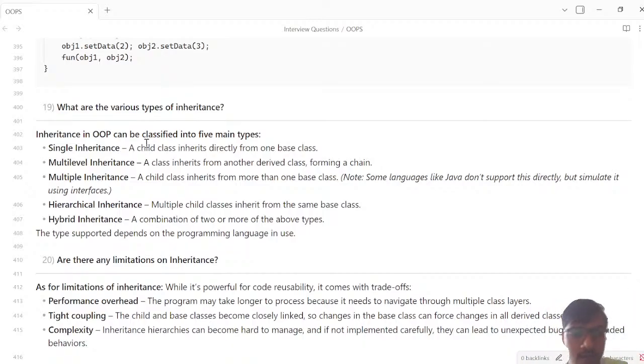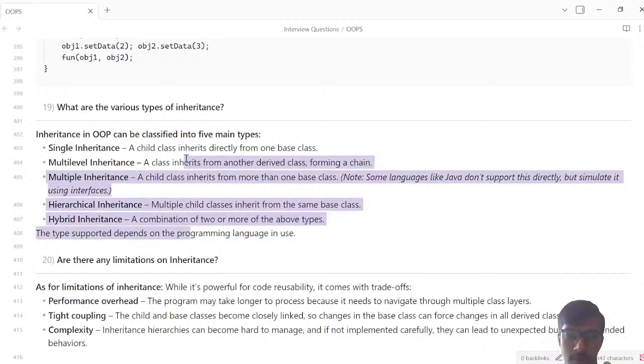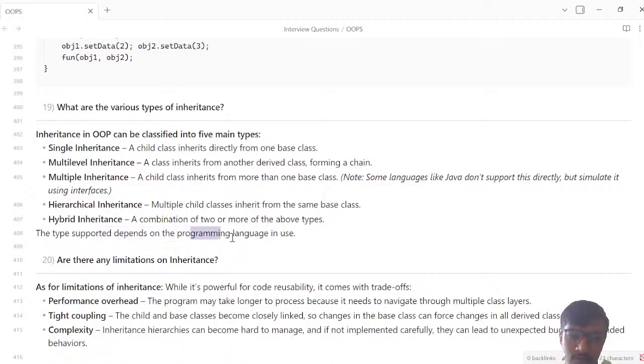In multiple inheritance, a child inherits from more than one base class, so it's like a V shape. Two parent classes, one child class. In hierarchical inheritance, multiple child classes inherit from the same class. So you can think of it like one parent class and multiple child classes inheriting from the same. And hybrid inheritance is a combination of two or more of the above. The type supported depends upon the programming language in use.